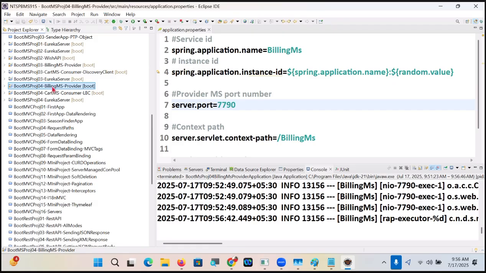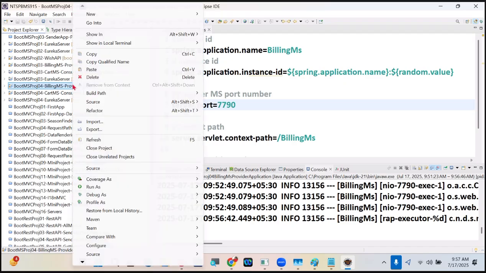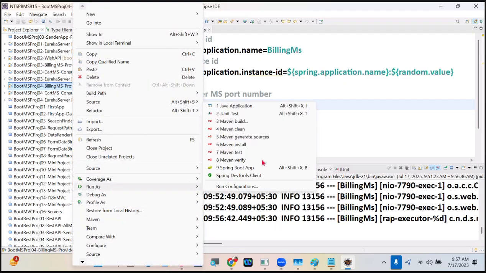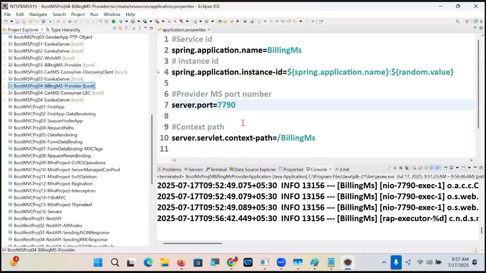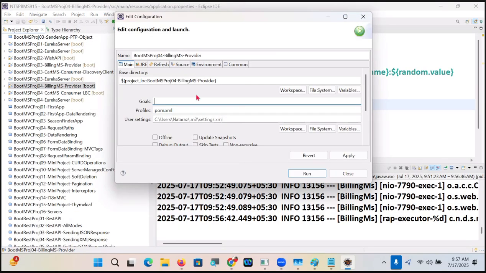For this, we have to go for the package goal. So it automatically creates the jar file. If you take the project as war, a war file will come. If you take the project as jar, a jar file will come. Okay, right click, run as Maven build. Goals: clean means existing things will be cleaned. Clean package. Say apply, say run.